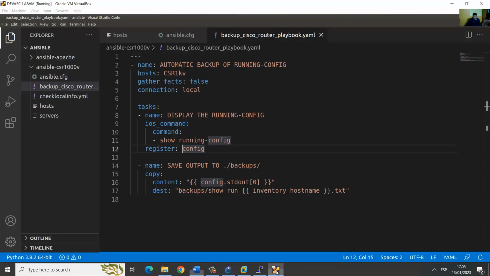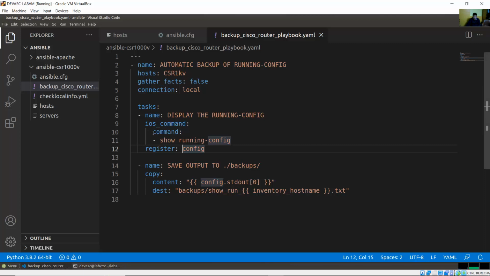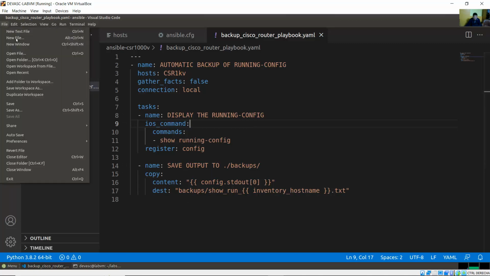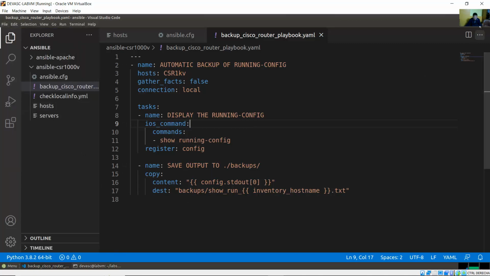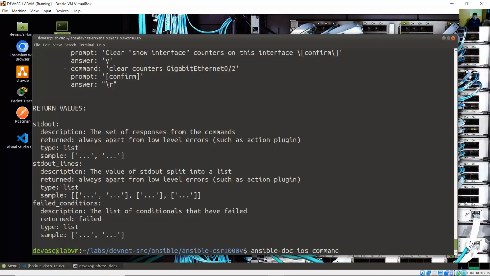Okay, I used only command with the letter S. Commands, save. Okay, don't forget to save.